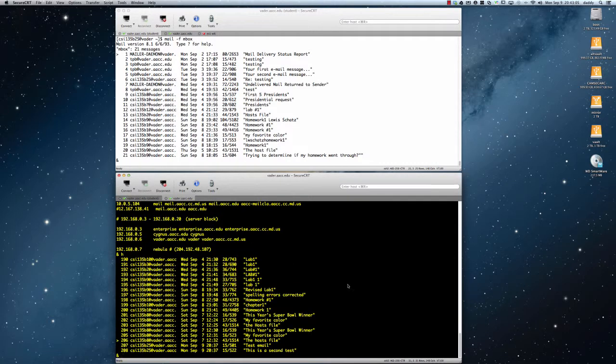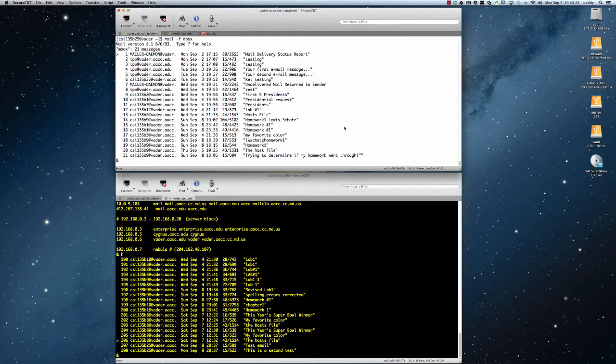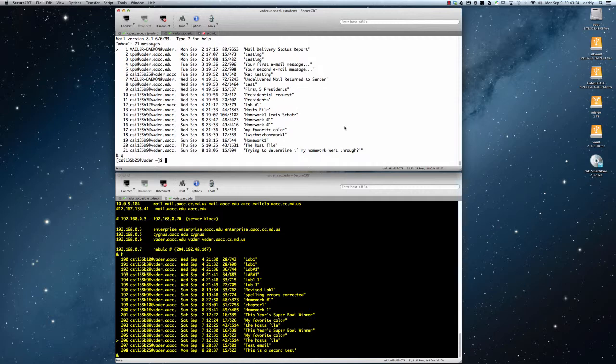And then I'll type H for headers. And the last two, as you can see, are the test email. And this is a second test email, right? So that proves that once you read the emails, if you don't delete them, it'll simply be saved off into a file called inbox. And we just saw how you access that.